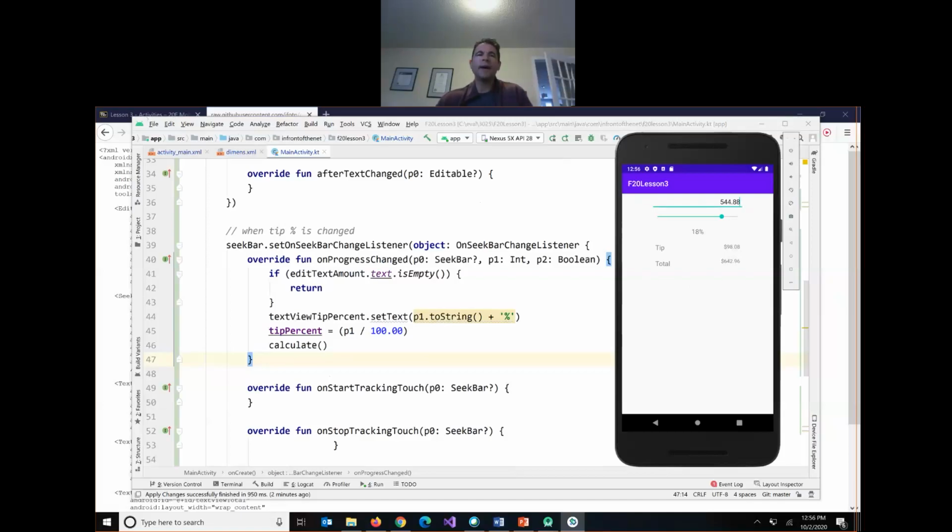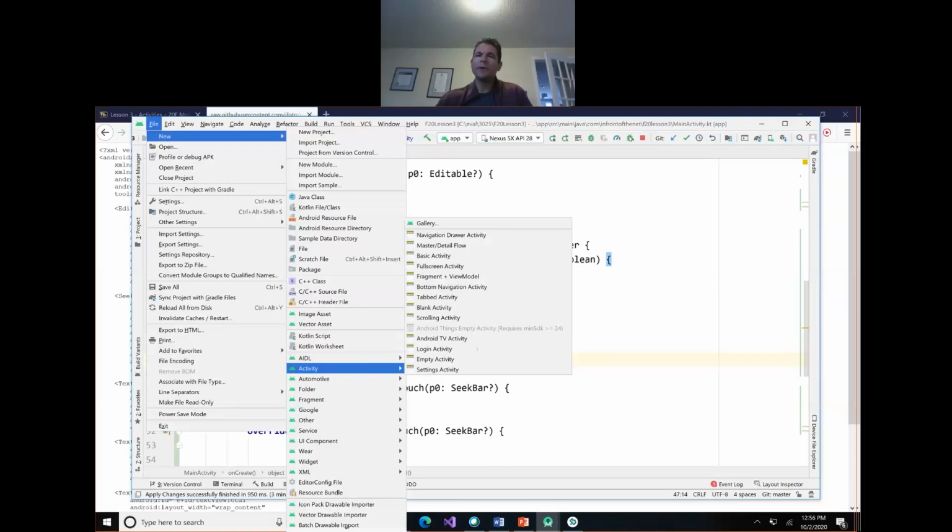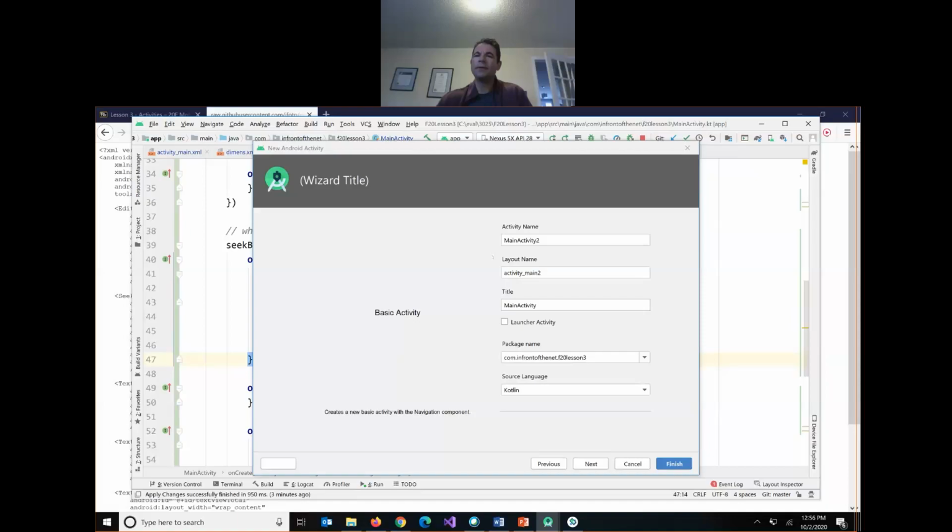So I'm going to click on File, and I'm going to add a new activity. And I'm going to pick a basic activity. So this is a little bit different. So I'm going to call this one Basic Activity. So you can see the template. It actually comes with a toolbar, a back arrow, a settings button, as well as this button. So create a basic activity.